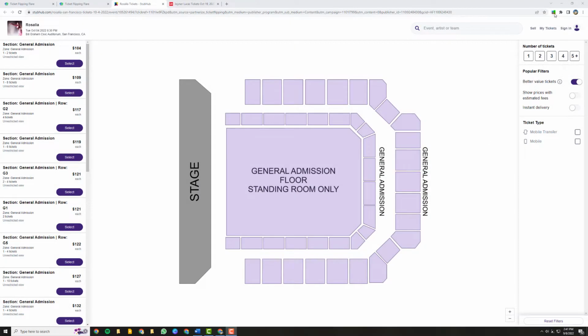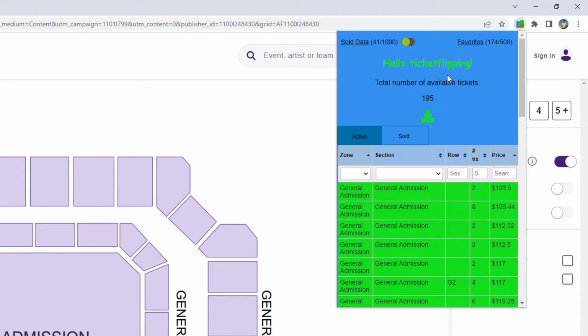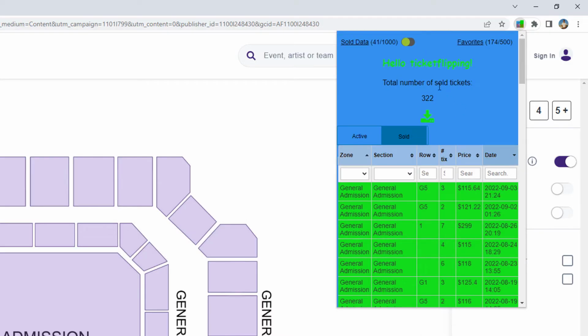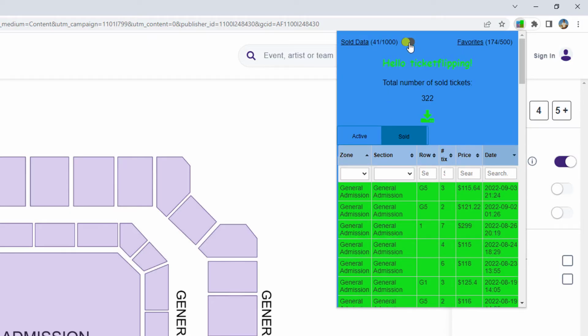On various resale marketplaces, you can click the Toolbox extension to view more information about the event. We have an active tab that shows how many tickets are currently listed for sale, along with a sold tab that has the sales that have occurred for this event, including the zone, section, row, number of seats, the price per ticket, and the date and time that they were sold. You can also toggle the switch to begin tracking this event under your profile. Our enterprise tier members can also see sales recorded by any other member in our network.